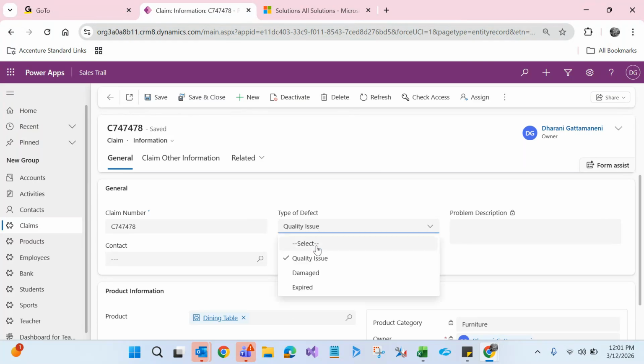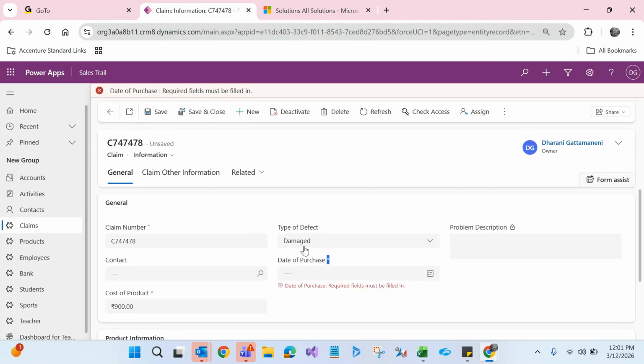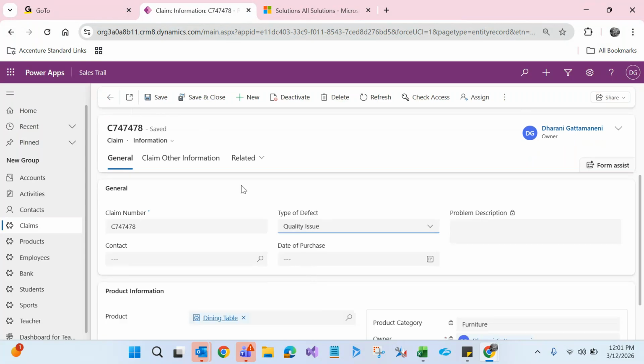So when I change the type of defect to damaged, you can see the red asterisk symbol. Now it is mandatory. If I do not enter the value, it will throw an exception. See? But when I change it to quality issue, even if I do not enter the value, I can still save the form. It will not throw any exception. You're getting my point, right?